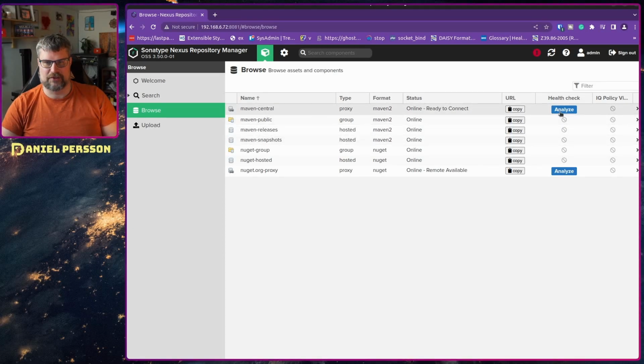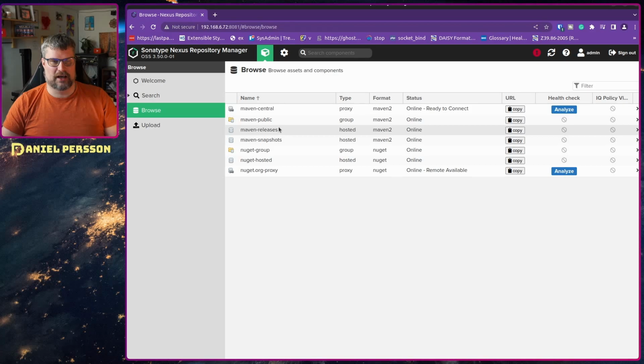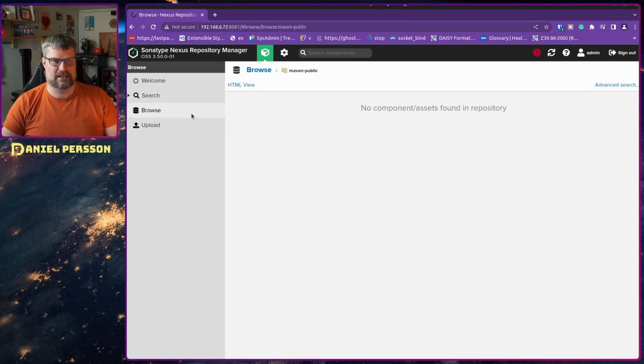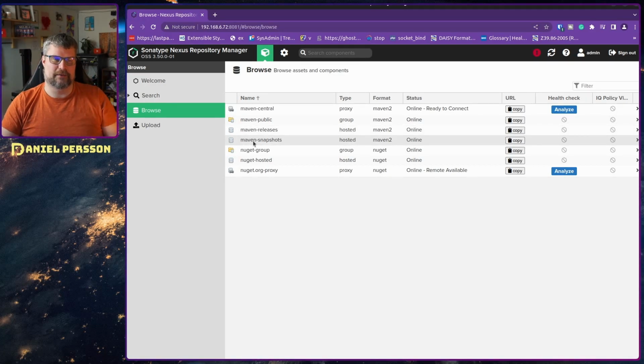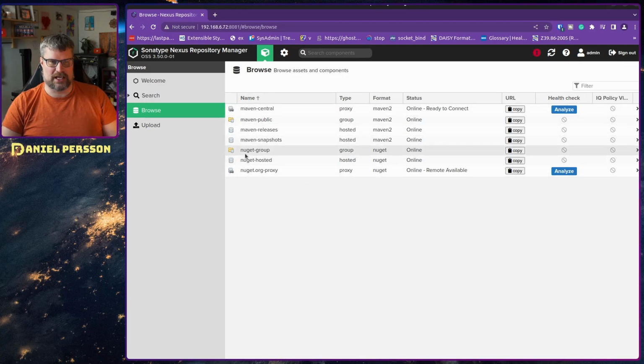We can do a health check here and analyze it if we want. So that is a feature of this, that you can analyze the health of a specific repository. Then we have public, and public is a group. And the group contains the Maven Central, releases and snapshots. Releases and snapshots are our own things that we have deployed. So our internal hosted things. So these are of type hosted. And then you see here we have also the same for NuGet with a proxy, hosted, and group. We will not look into NuGet at this time.